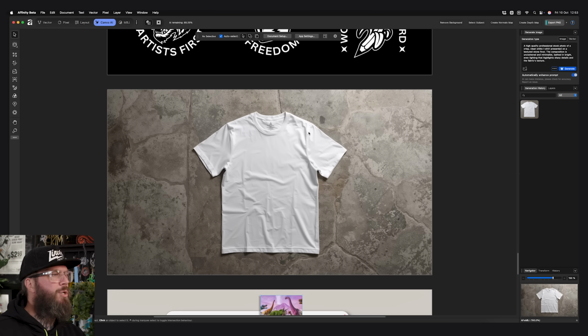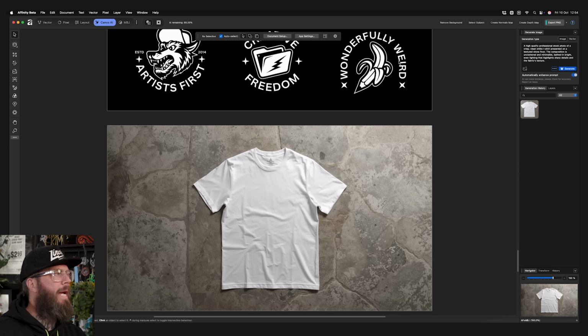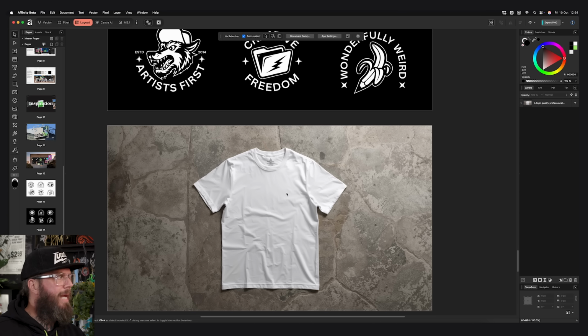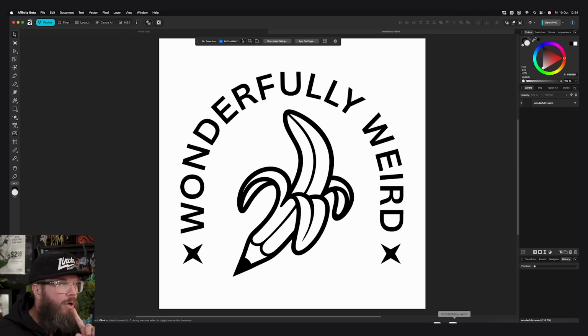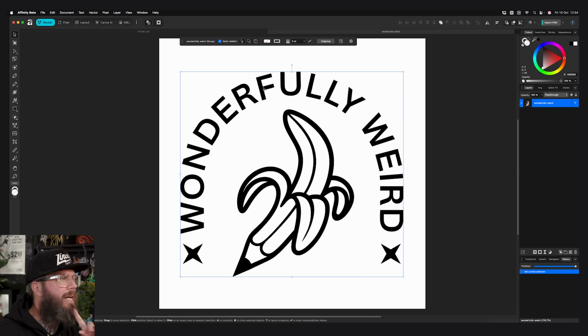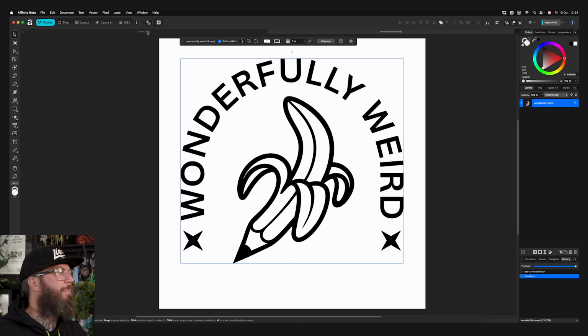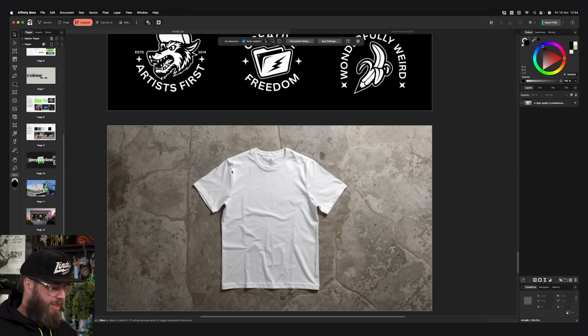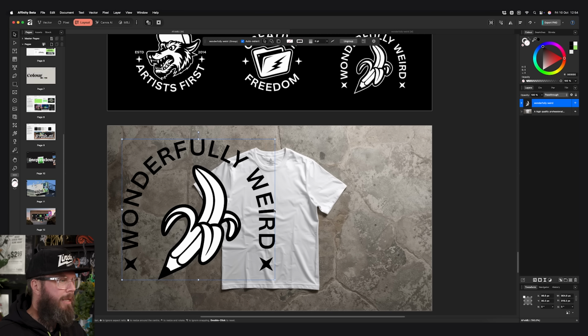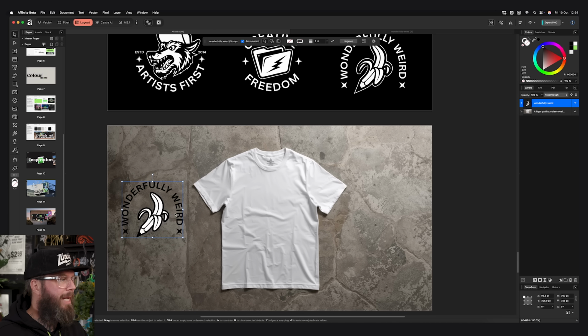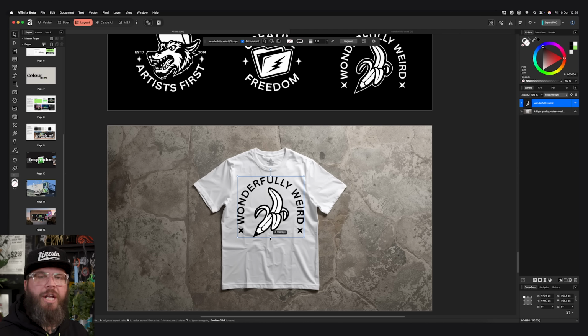So what I want to do now is go back to layout firstly, and bring in one of my badges so I can show that on this tee. Down here, I've got the wonderfully weird vector, all nicely sorted. I'm just going to copy that, go back into my folder here, and paste that on here. I'm just going to shrink that down a little bit. But as you'll see, there is a fill on the pencil banana.